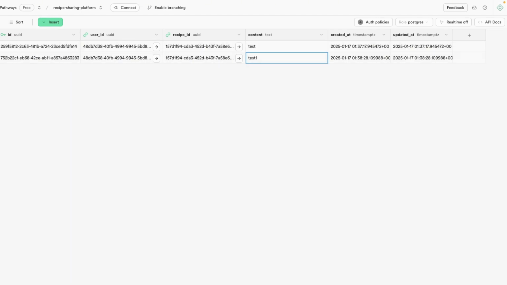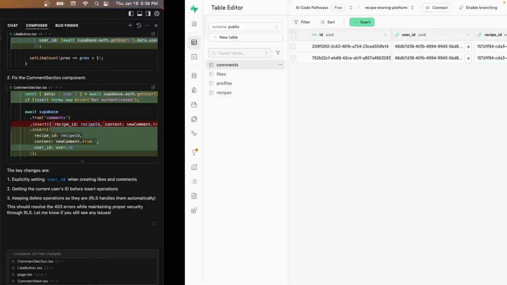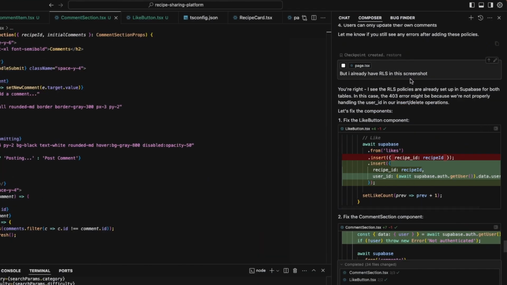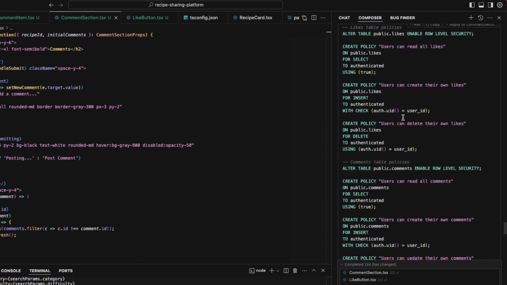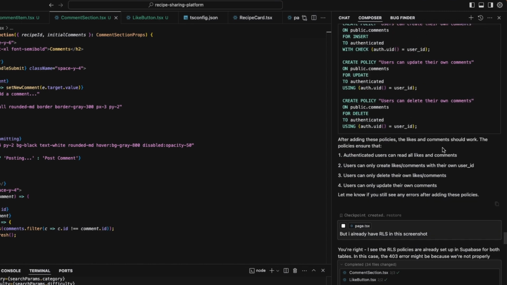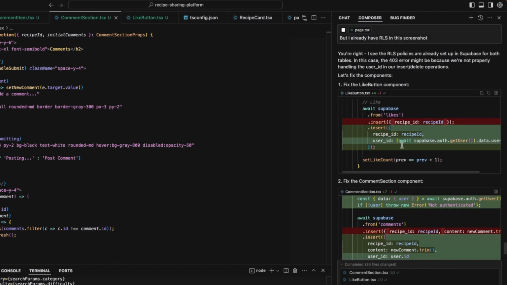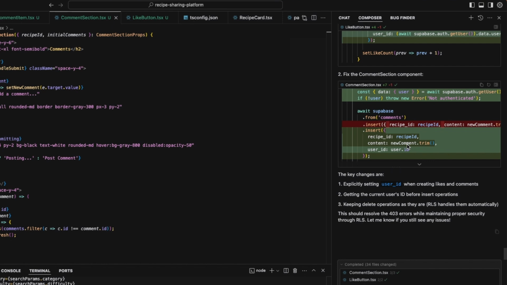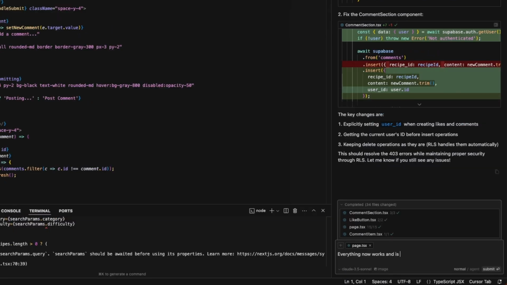So everything looks good. Now what we can do is head back into Cursor. As you can see, this is what we changed. I said I already have RLS in the screenshot. All I did was copy and paste this error, post 403 forbidden. So what it did was change the like button component for this, as well as the comment section, just to await the data. Again, this is from the API routes that we learned. They're just awaiting and fetching the data properly. And from here, we can say everything now works and is being saved to the database.